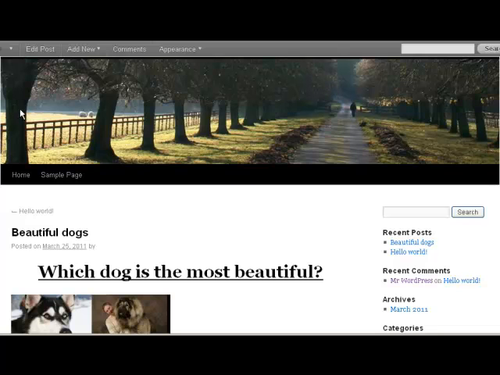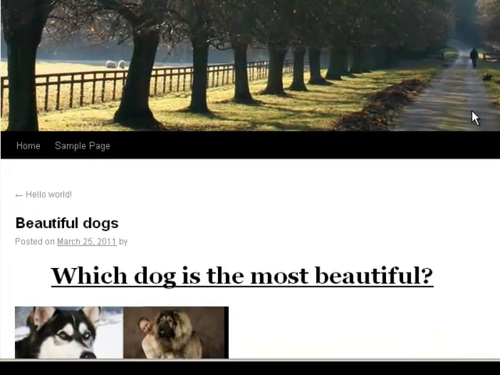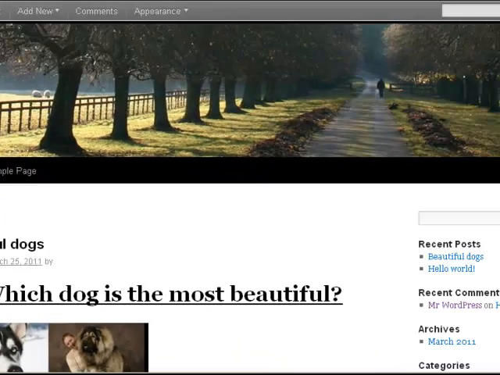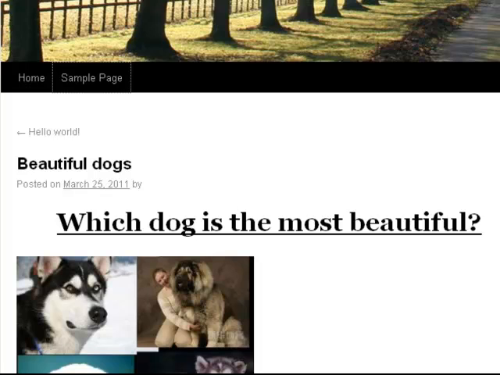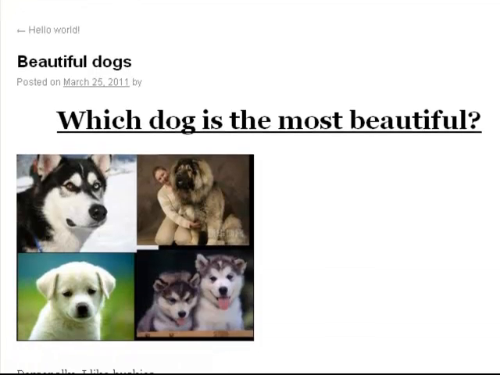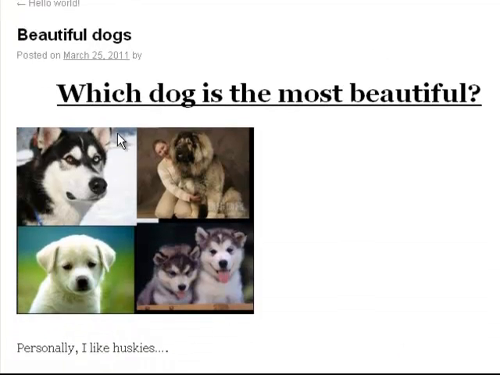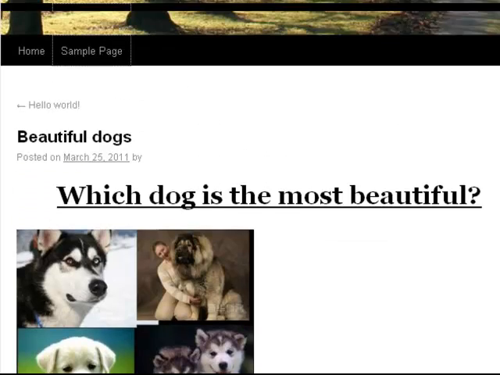As you can see on top, you've got a header, and this header is actually the WordPress default header, and later on I will show you how to actually change this header to a specific picture that you like. If I scroll down the page, you will see the picture and the text we entered earlier. Which dog is the most beautiful, and the picture. So that's how your website will look when it's online.